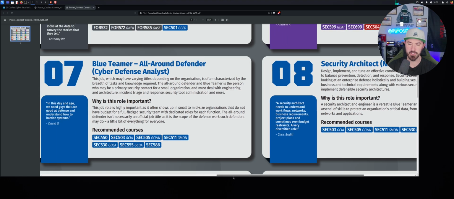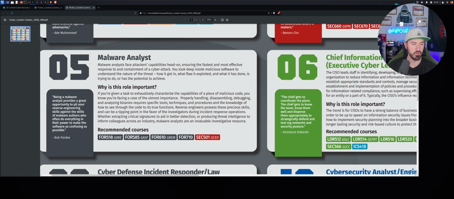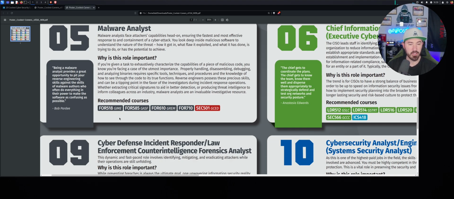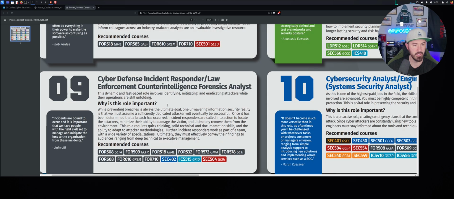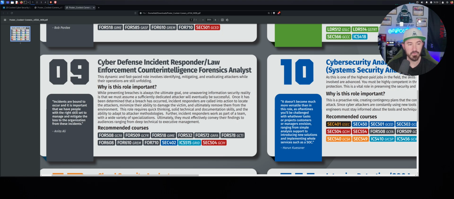All right, so let's go to number nine. Let's scroll all the way over and come to number nine. All right, did my thing get locked up? Whoa. All right, so number nine here, we have cyber defense, incident response, and law enforcement, counterintelligence forensics analyst. That's a long name. I never even heard of this, to be honest. So obviously that sounds important, but God only knows what it means. So I think I know what it means, right? It's pretty much self-explanatory. Defense, incident responder.